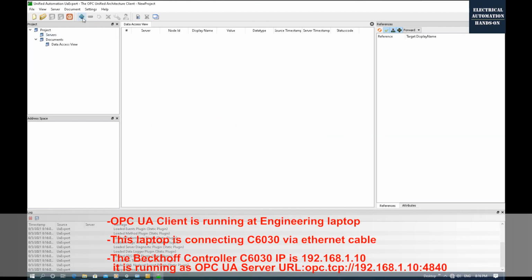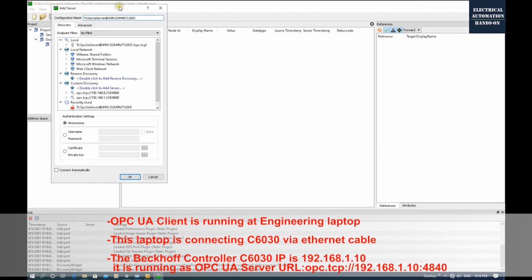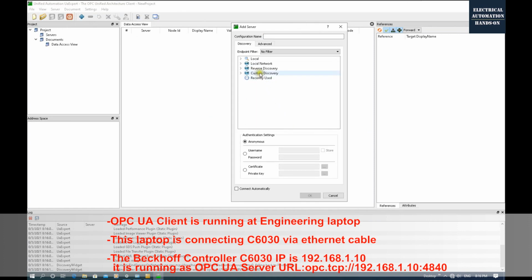Okay, so we will add one connection, add server. And then we can select this custom discovery. Double click, we can manually create this connection. So if you recall that time when we created that URL, that connection, the opc.tcp, here we need to set the same setting: 192.168.1.10, and okay, and 4840. Okay, this is the entire URL address.